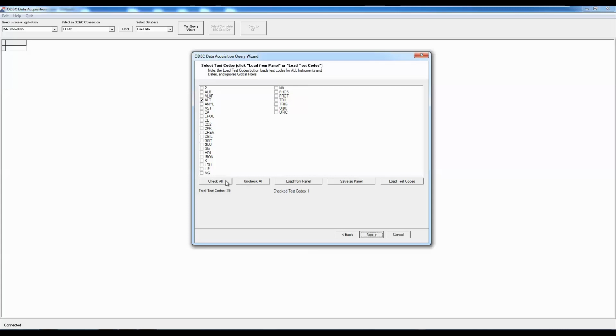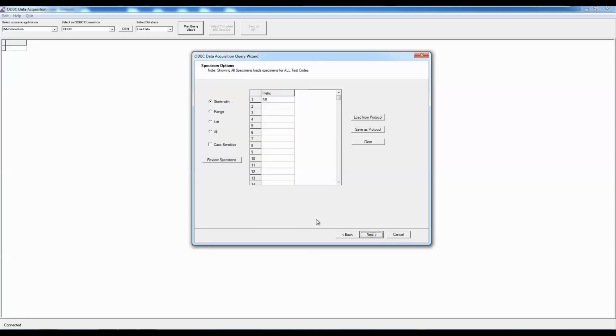Again, you have a check all and an uncheck all if you want to have data in all those places. In this case, to keep it simple, I'm just going to go with ALT, though I could easily hit check all and it would have been able to pull the same data in from all these different tests. I'm going to hit next.